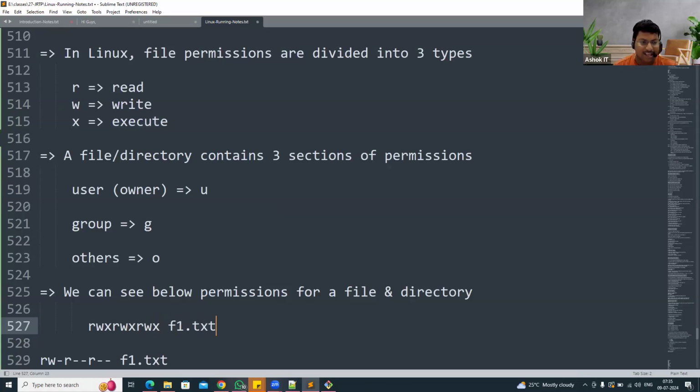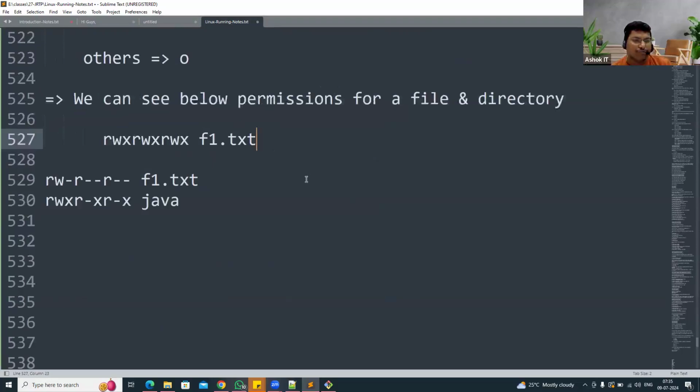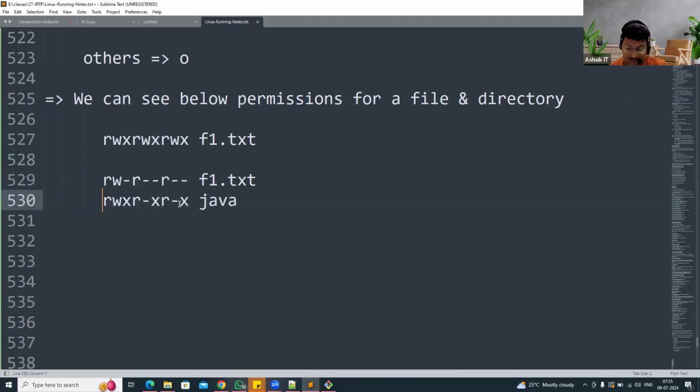The file name I'm taking is f1.txt. If we are giving all the permissions for the file, for the owner I'm giving read, write, execute. For the group also I'm giving read, write, execute. For others also I am giving read, write, execute. So this f1.txt file has all the permissions for all the users in the Linux machine. Now if you look at the second permission, rw-, that means here x is missing.